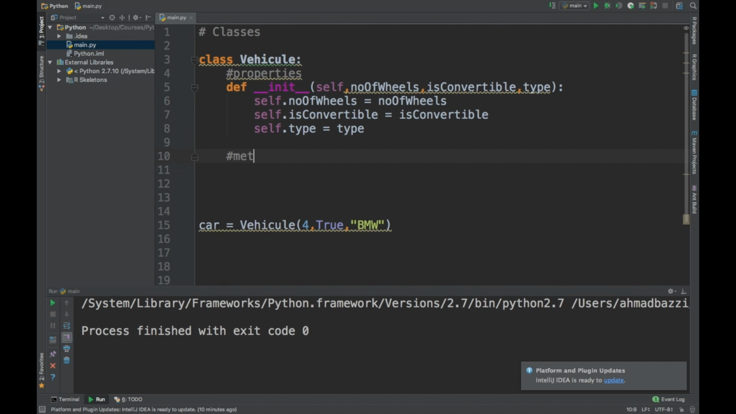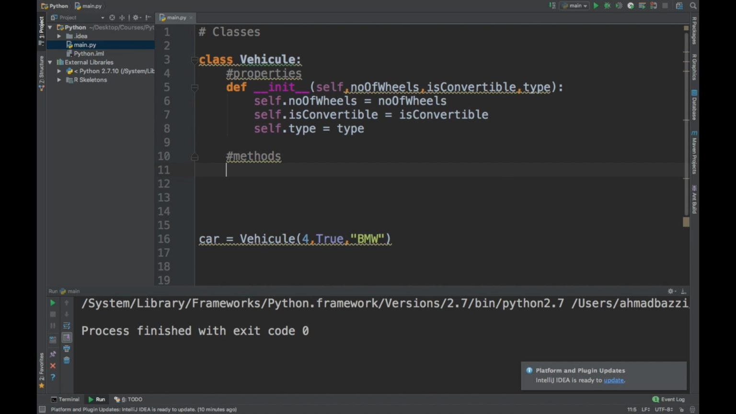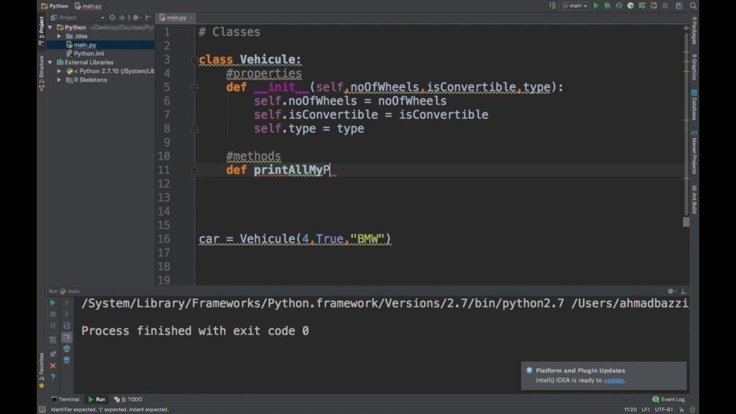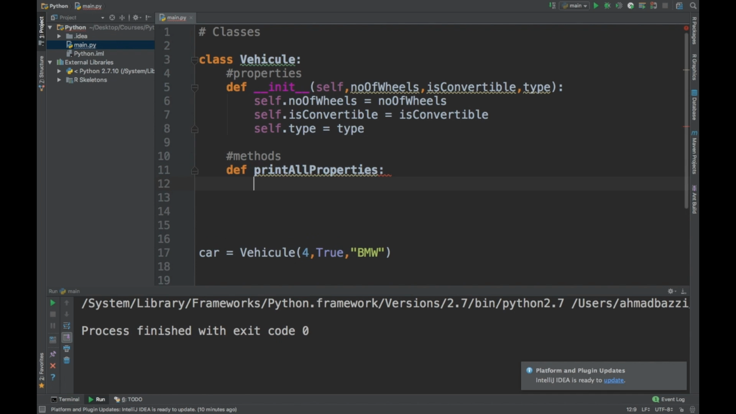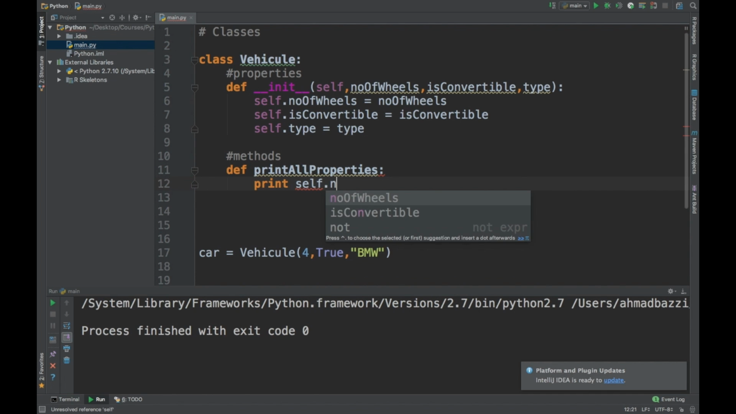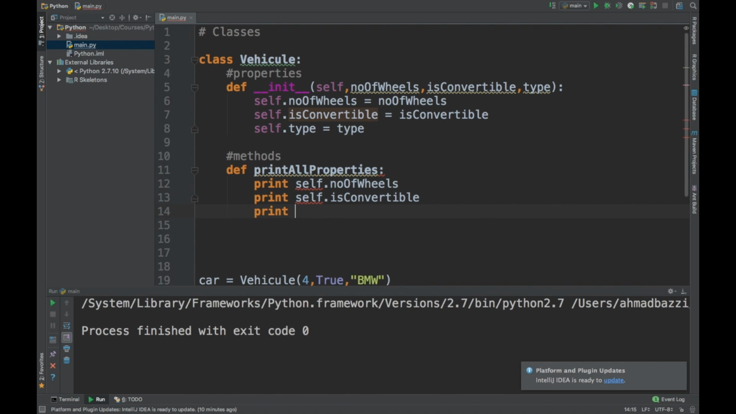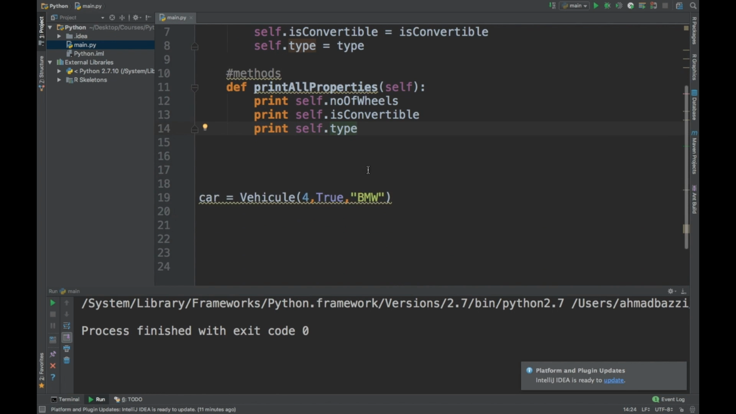Let's go down to methods. Let's say I want a method to print all my properties. So def print all properties. So print self dot number of wheels, print self dot is convertible, and print. So I seem to have an error here because it's highlighting self. I should pass it as an argument right here, and it will solve the trick.